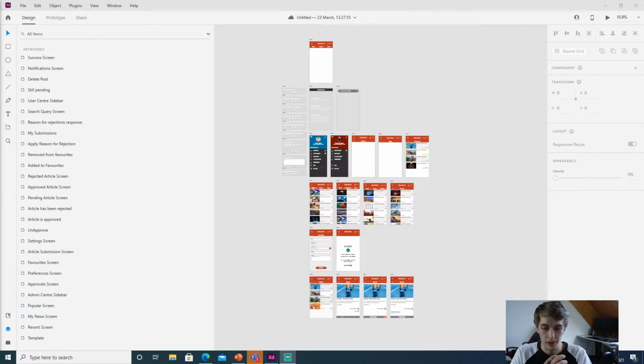Okay, so this is Adobe XD, and this is the project that I currently am working on and have been working on all week. It looks fairly basic. There's not many screens, but it's how those screens interact with each other that is important. So I'm going to show you basically how everything connects together.